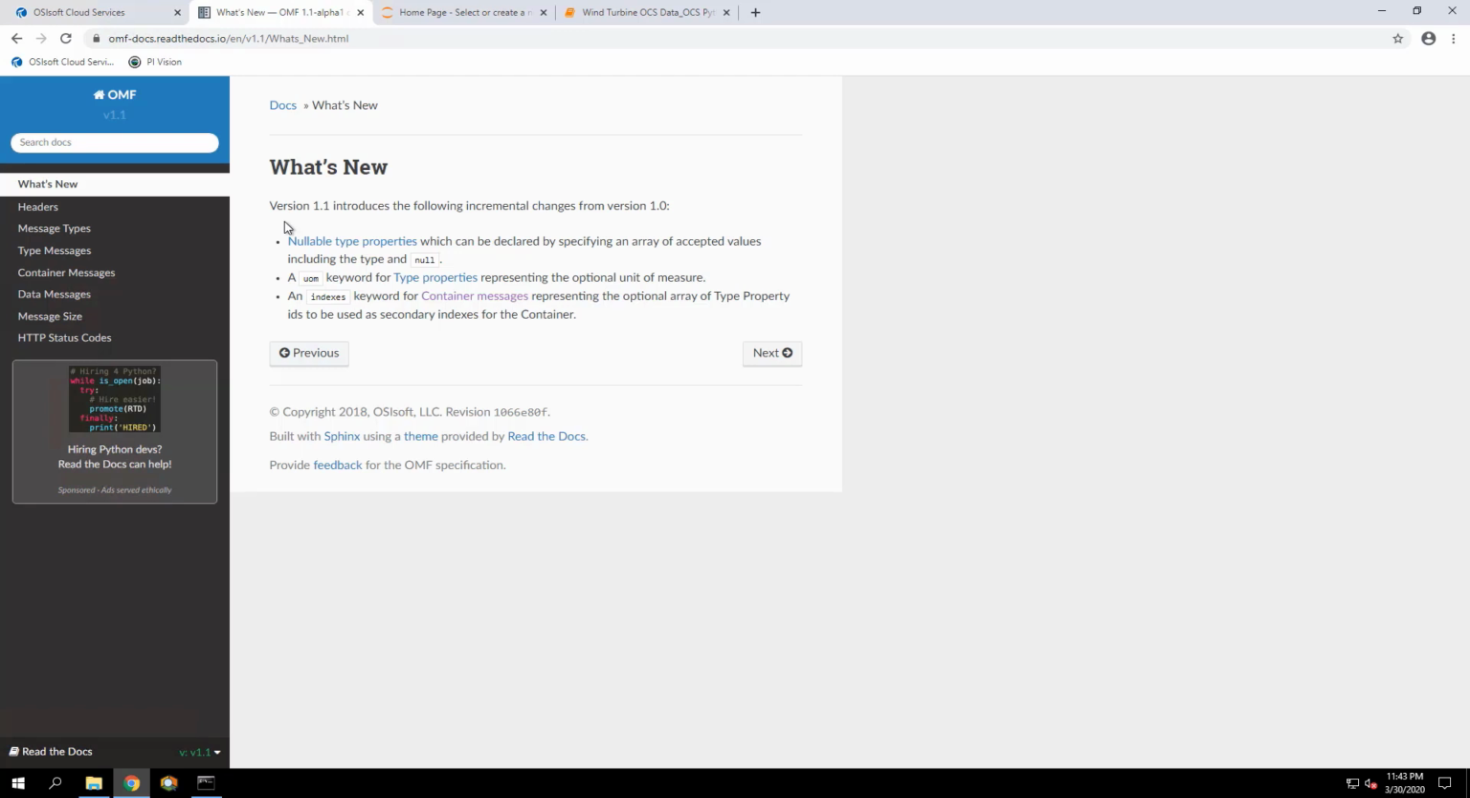And so this is the documentation for OMF, and the link is present in Appendix D. In OMF, there are three main types of messages we send. And remember, OMF only sends data back either to the PI system or to OCS in this case. So it only sends data. It's not used to read data. It only writes data, basically.